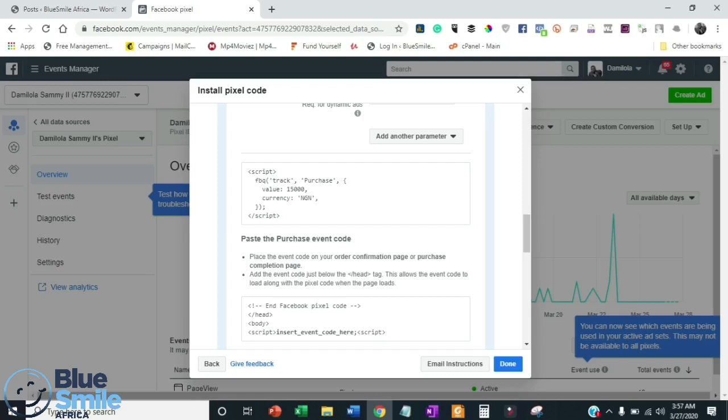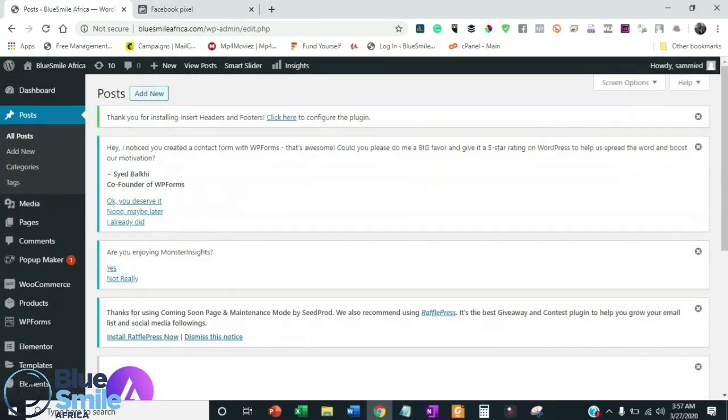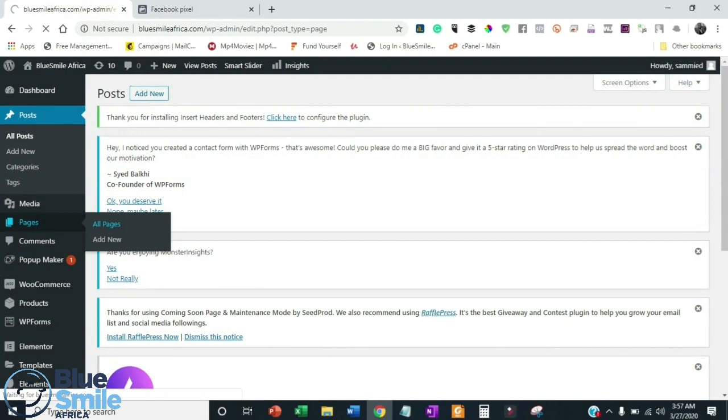So in this case, you are going to put this Facebook pixel on your thank you page, because when a buyer arrives on your thank you page, it means that a purchase has taken place. It means that they made a purchase. So what you're going to do is go over to your WordPress dashboard. Okay, this is a WordPress dashboard, and you look for your pages. All pages.